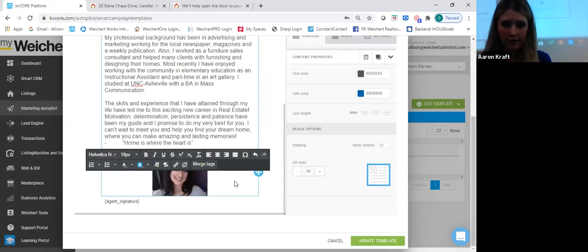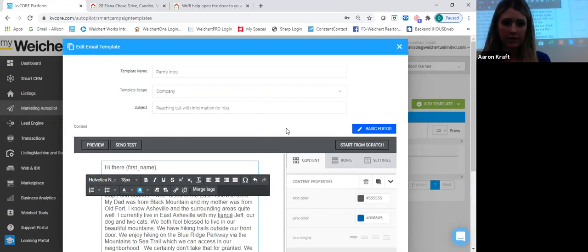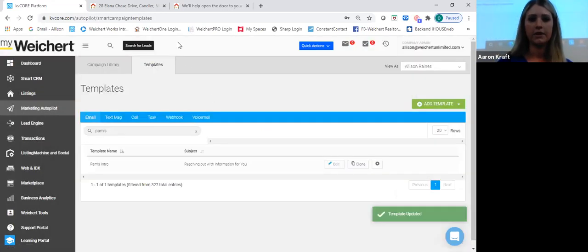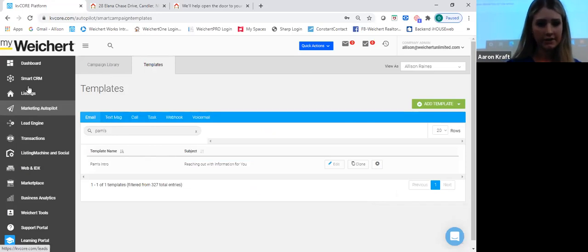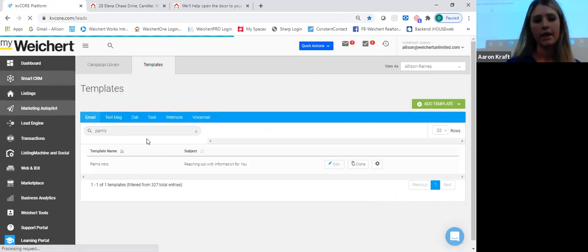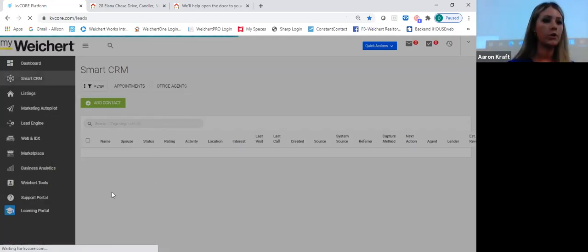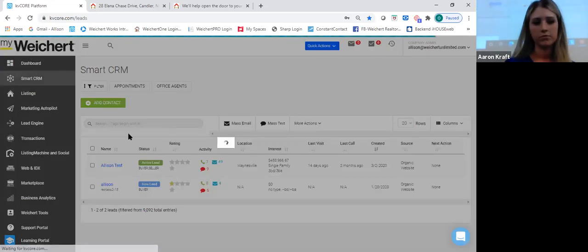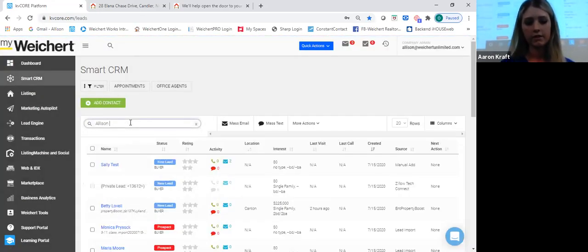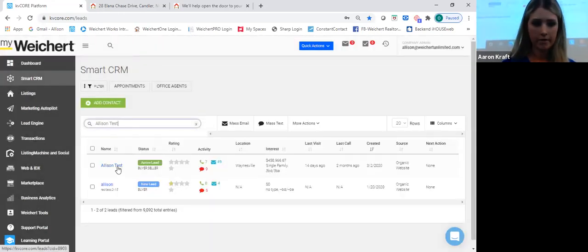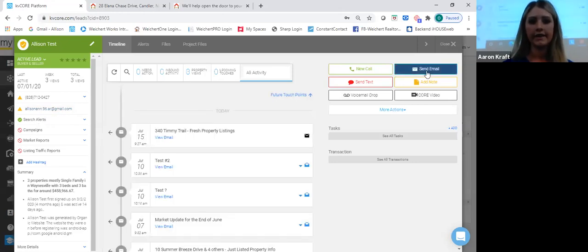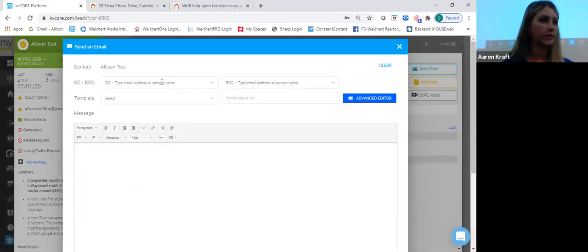Okay, so we're going to go ahead and update this template. I'm going to update template, and I'm going to do my test email, and pull up my test email here too. I know it's awful crowded, way more crowded than my work email, but I'm going to go back to my Smart CRM and do my test contact to show you what this email will look like from a client's perspective. Allison Test has my personal email, and say I don't want to do a campaign or anything, I just want to send the email to see what it looks like.